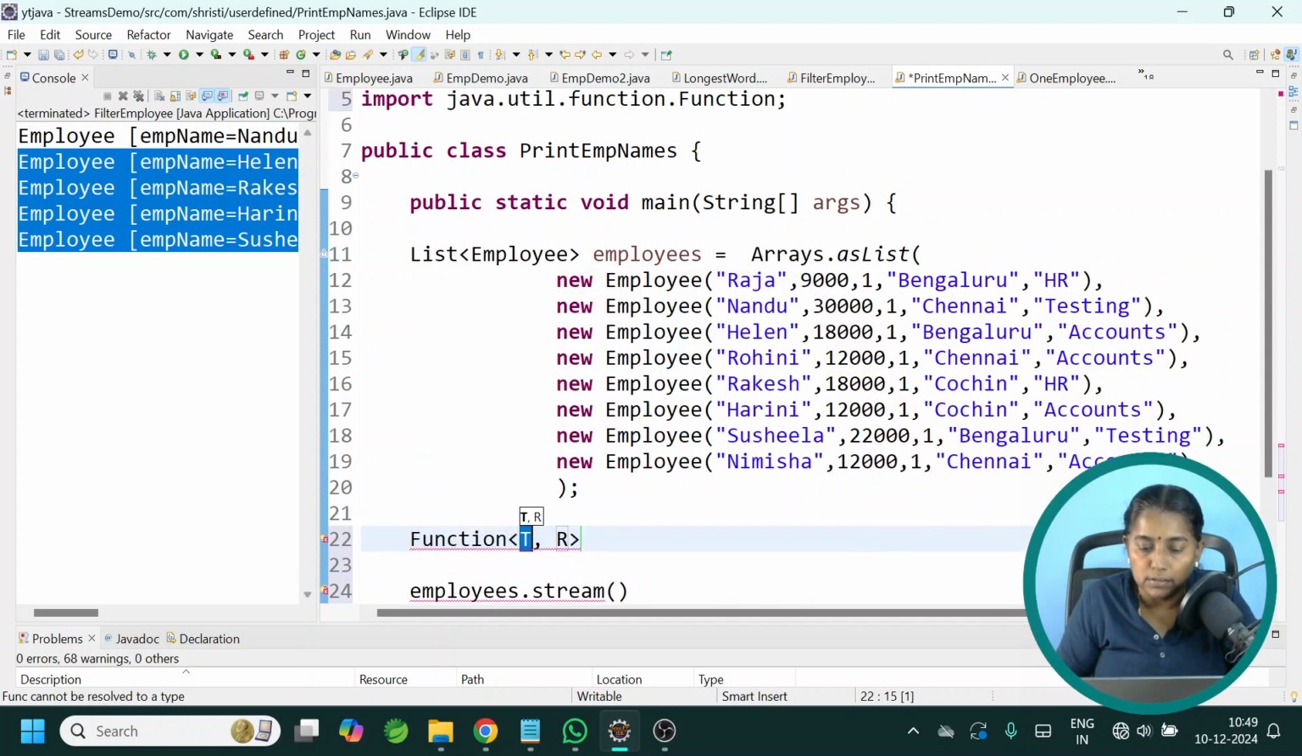Function. The input to this function is the employee class. The output that I am expecting from this function implementation is the name of the employee. So, the return type is String.